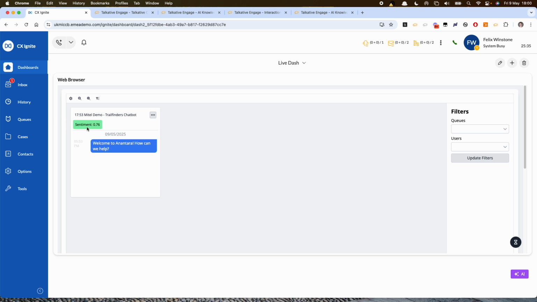You've also got a nice sentiment thing here. And as I said, you can actually message and whisper to the agent, and they can whisper back to you in real time. And as messages come through, those messages will update.